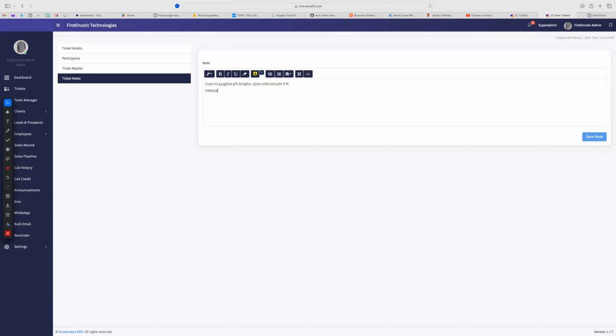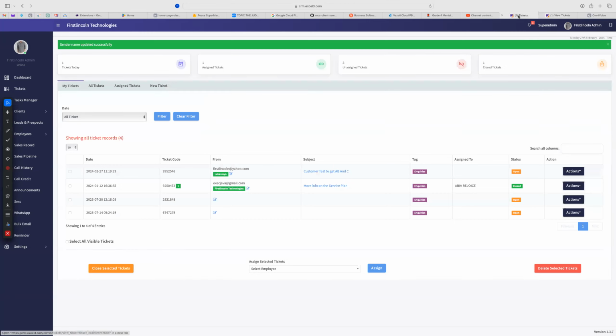This customer has called up to 10 times. Please, let's resolve this, so you can add as many ticket notes as possible. All right, so that is that on the ticket. I'll just briefly go over it again.